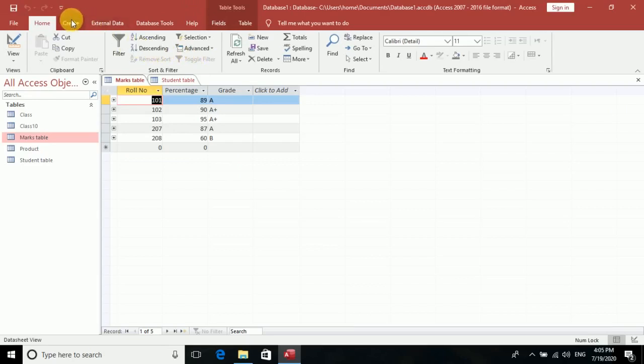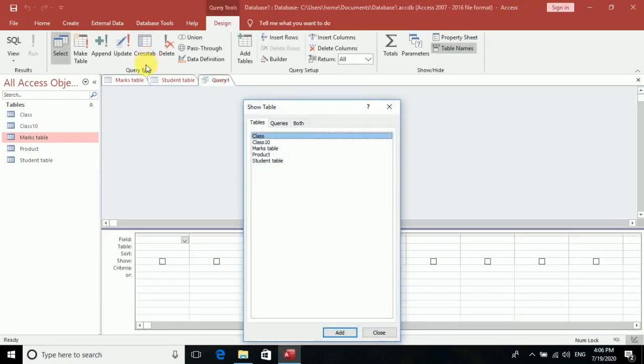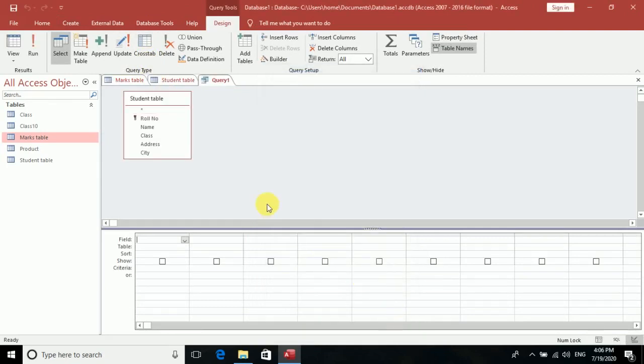Okay, next, now creating a query. There are two ways to create a query, that is query wizard and query design. Okay, so we will go by the query design. In that you will select the table, like take for example the student table. Okay, now how will you take the fields over here?